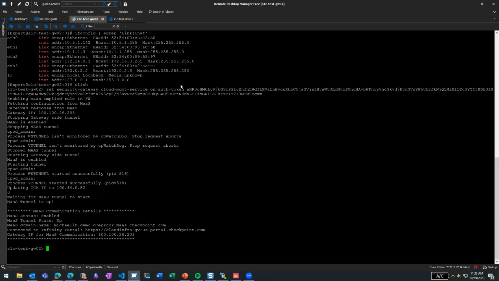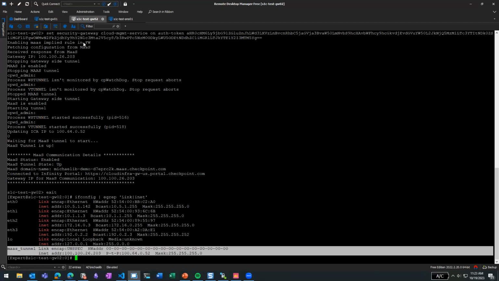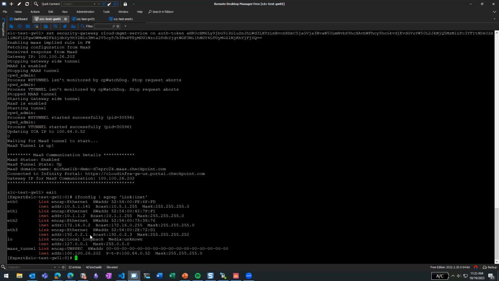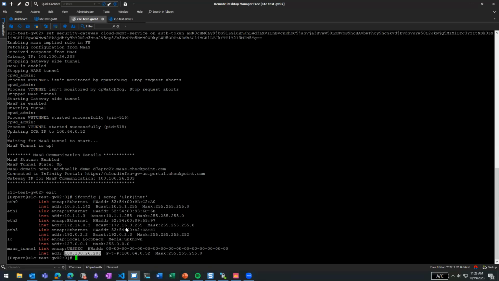Likewise, if I go over here to my second gateway, I see again that my MAS tunnel has come up after running that command, which is great. I'm going to exit that, take a look at my interface list, and as well, my MAS tunnel on this gateway is also established and up. And you can see the address here. This one's 202, this one's 203. All right, so that's great. That's exactly what we want to see.